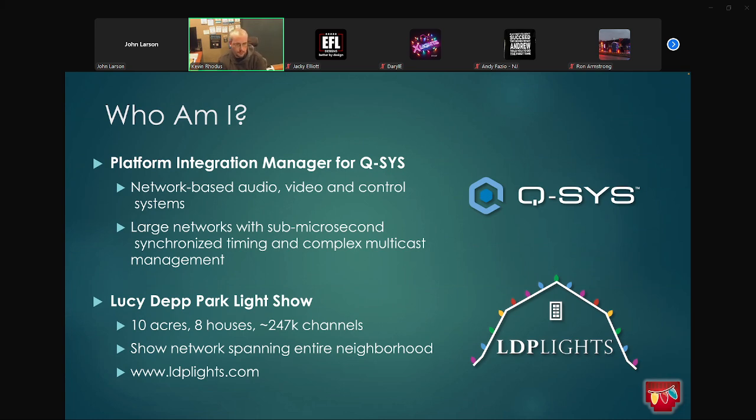My neighbors and I, we run the Lucy Depp Park Light Show. It's a 10-acre, 8-house drive-through. It's got roughly 247,000 channels. It's all pixels. We wrap about 400 or 500 trees with pixels, and it's all synchronized together. So that takes a massive network to pull that off. You can look at our website. We've got some videos and stuff on there. It's ldplights.com.